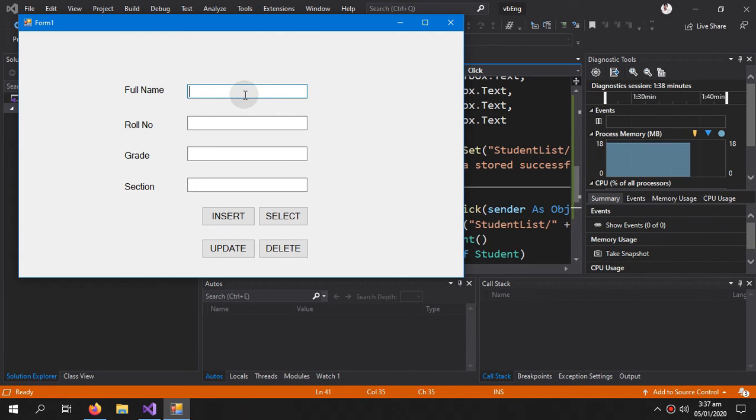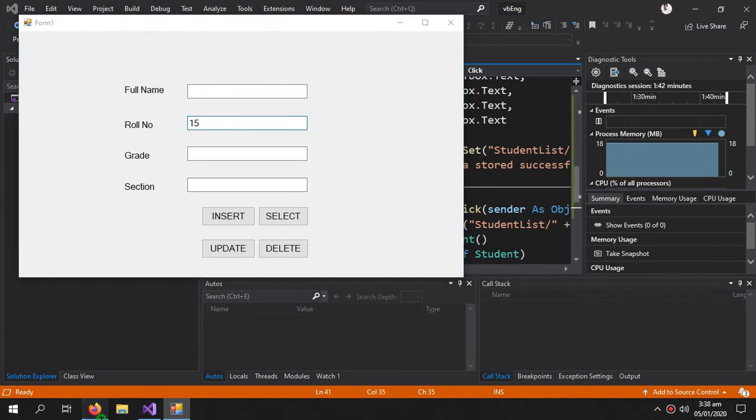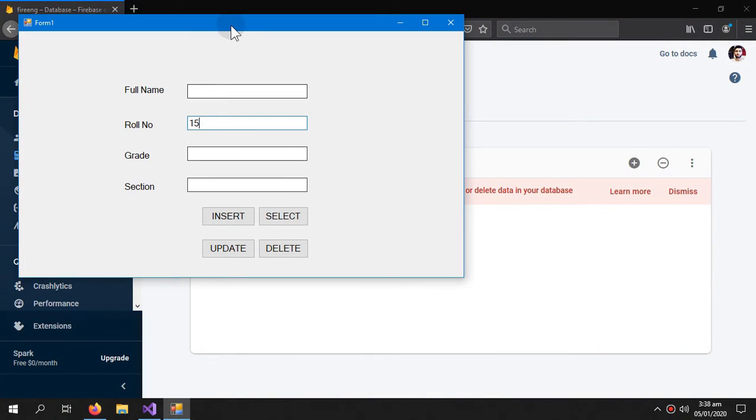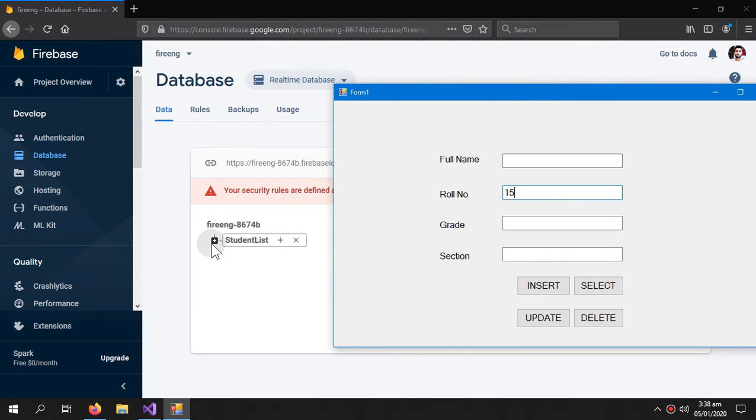So I'm gonna write my roll number, which is 15. It should retrieve my data. So select. So my data is retrieved.